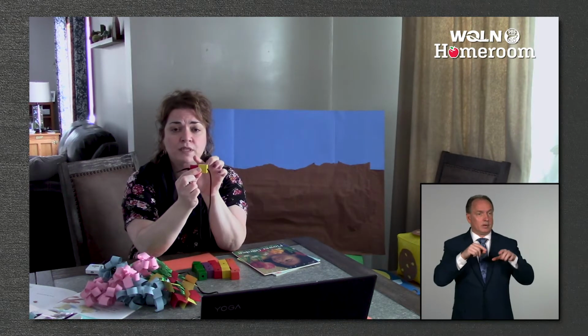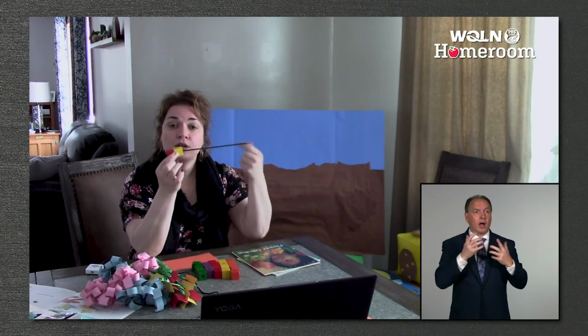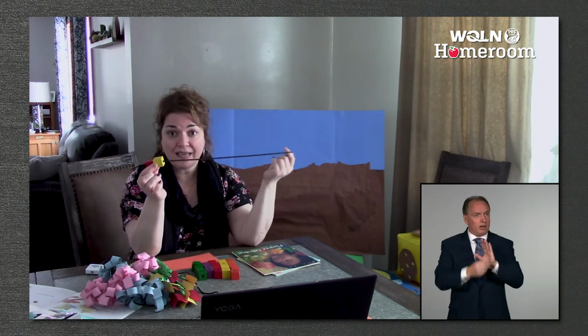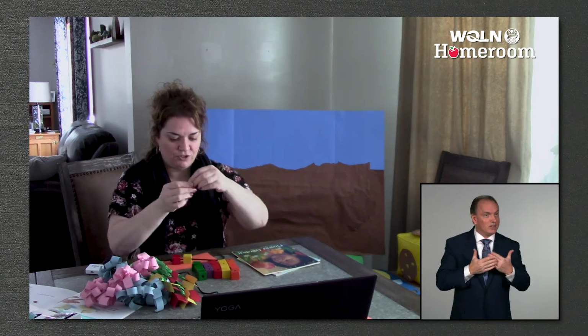Now this is my pattern. I have my pretty red robins and my beautiful yellow goldfinches. I want to repeat this pattern. I want to do it again. So I started with this color. What's this? Red. Good job. I'm going to string another red on.